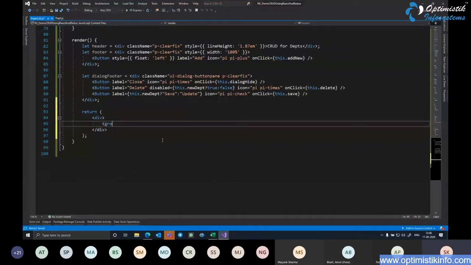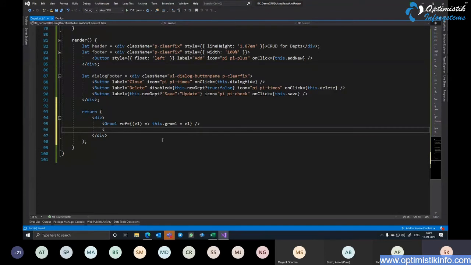The first thing that I define here is Growl object with G capital. Ref property is set to an expression that goes in: this dot growl equals to element. Self-closing. Then I define the data table instance to render the tabular view for my departments collection.